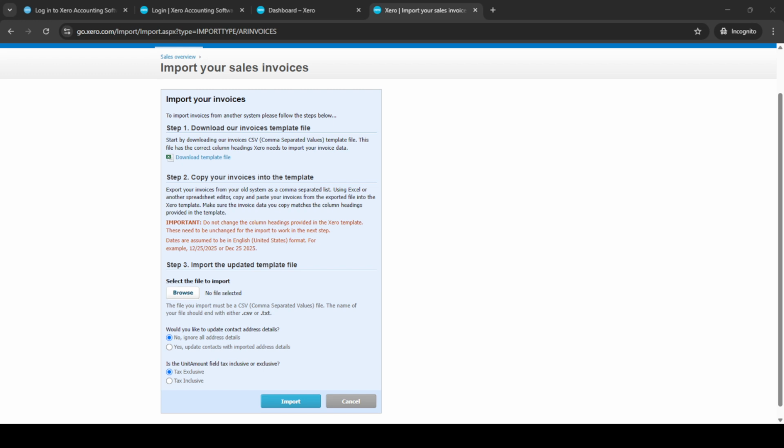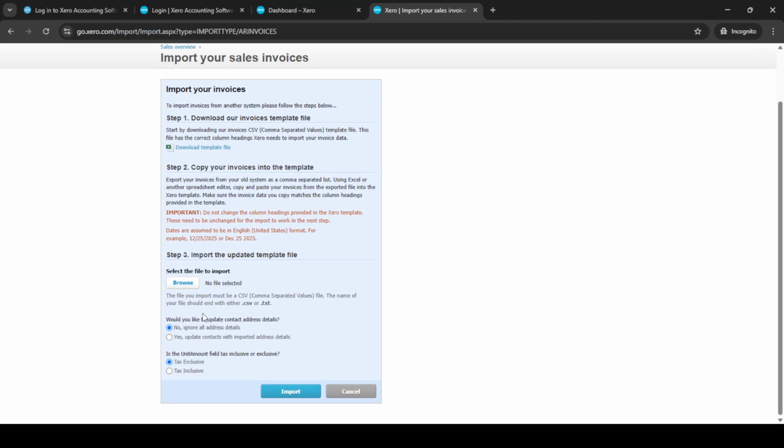Click on the Browse button to locate your file on your device. Navigate to where your file is saved, select it, and hit Open. You'll see the file name appear next to the Browse button, which indicates that your file is successfully selected. Finally, upload the file into Xero by clicking on the Upload button.